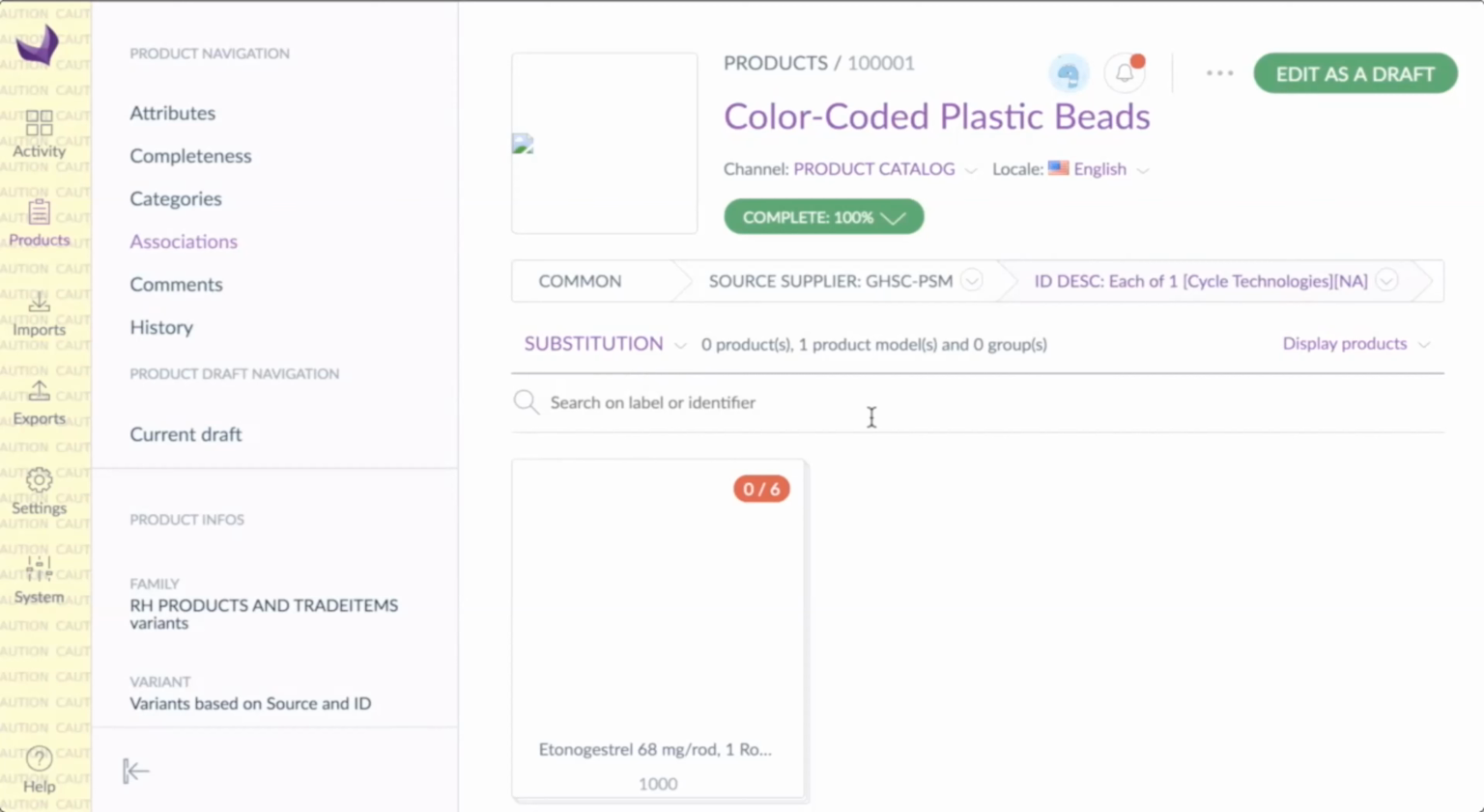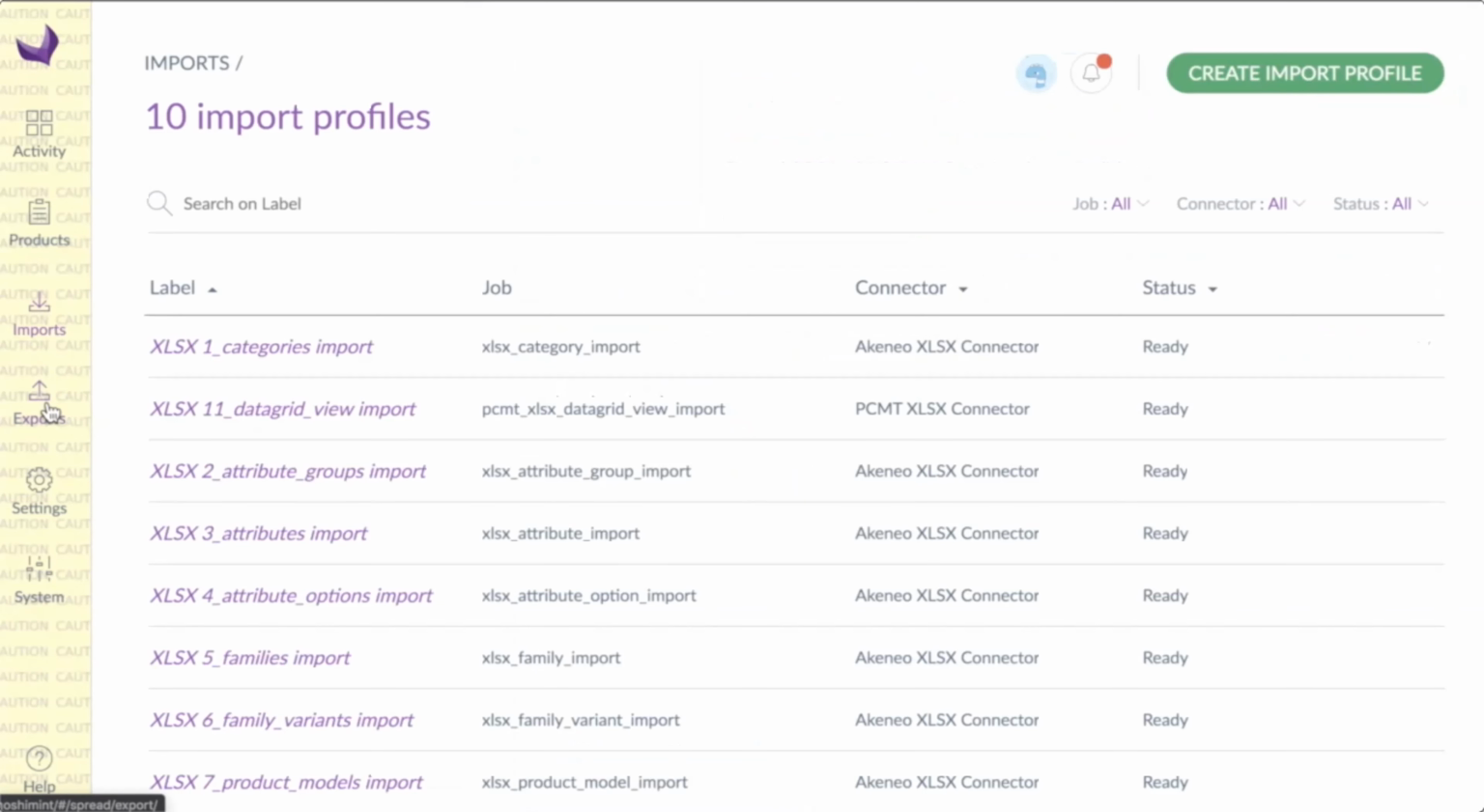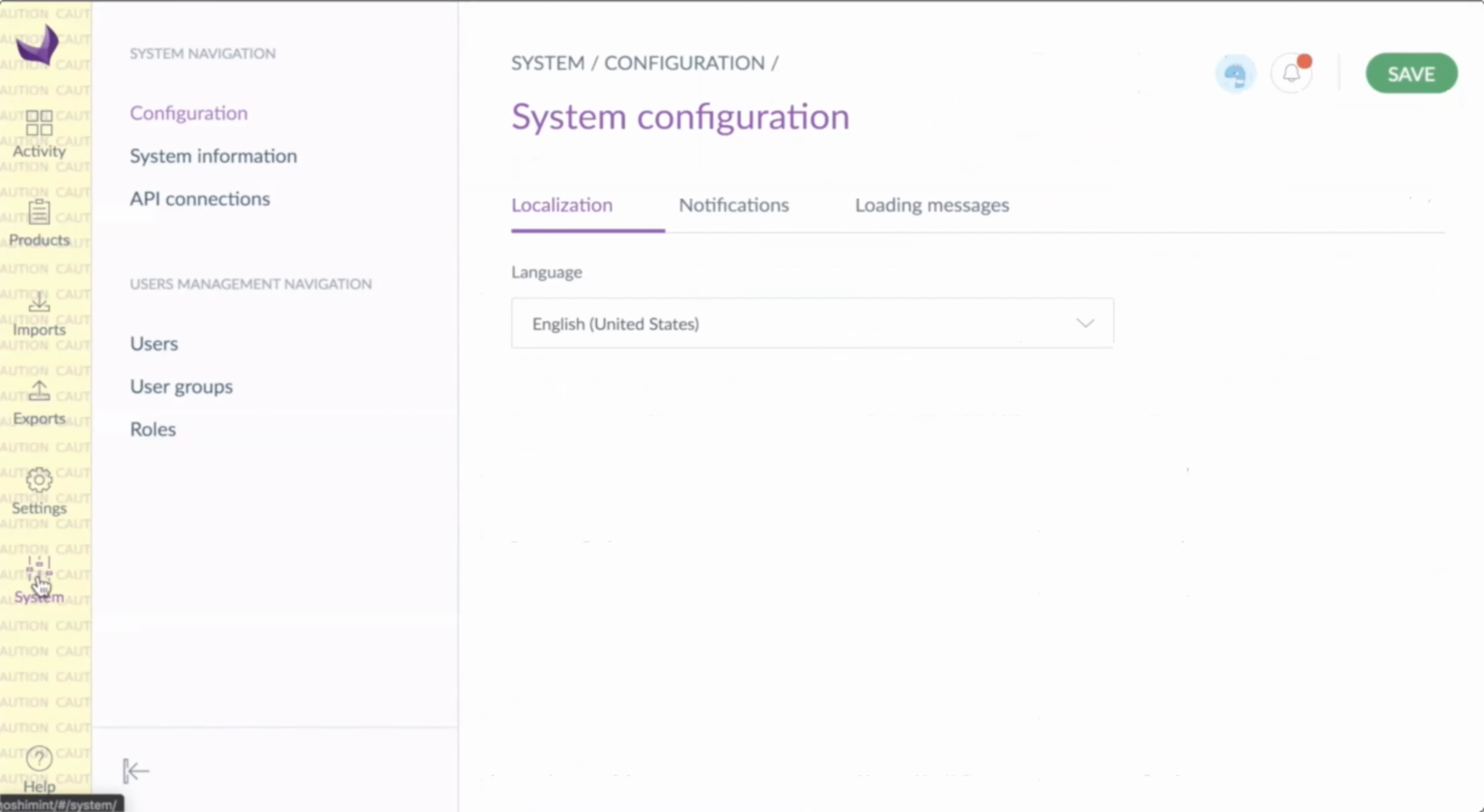Now I'd like to transition into thinking about how we get product data into and out of the system. And I'd like to just briefly mention that we have a very feature-rich set of imports and exports if you want to get data into and out of the system through traditional CSVs or Excel files. And we also have a full RESTful API for other IT systems to connect to PCMT and do the same thing, get product data into and out of the system.